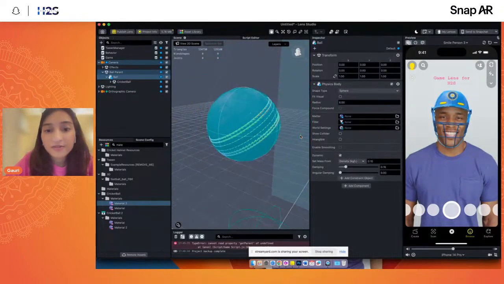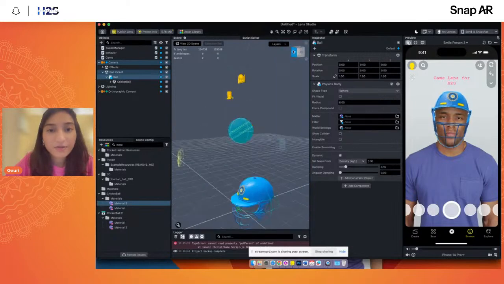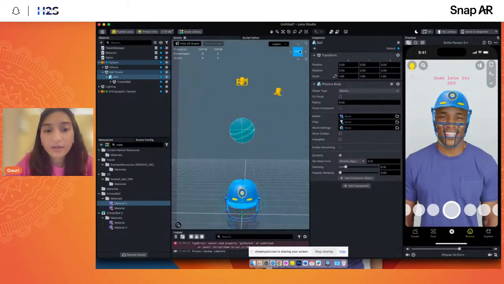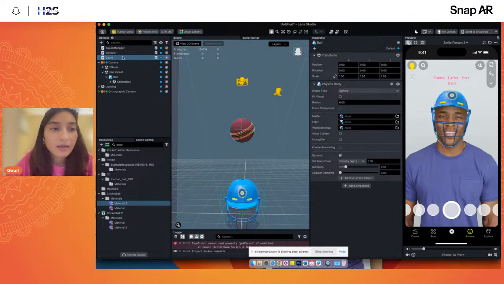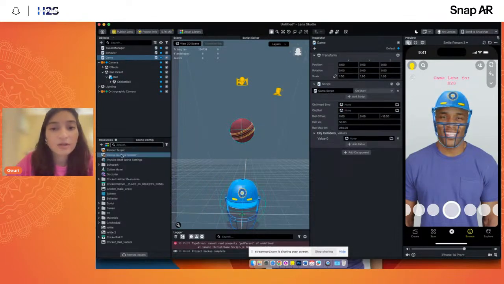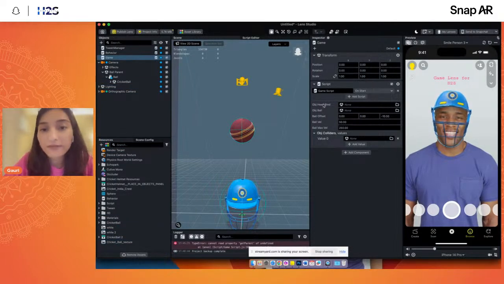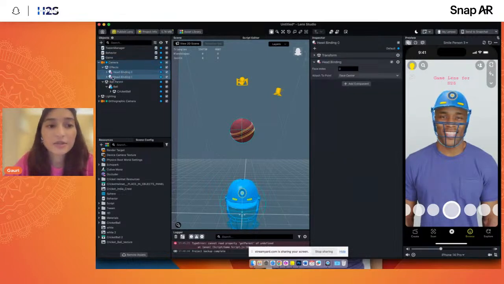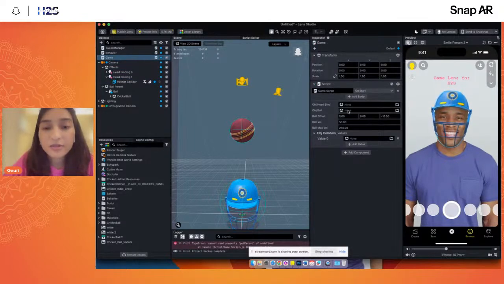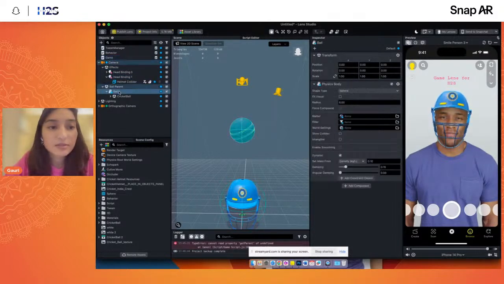So now we've got a physics object. We've got the thing that falls down, and we've got the thing that it collides on. Now I've got the game script ready, which will be available to you. Within this game script, you have the object head binding, which is the head binding that we made before, and you've got the ball, which is this physics ball that's there.